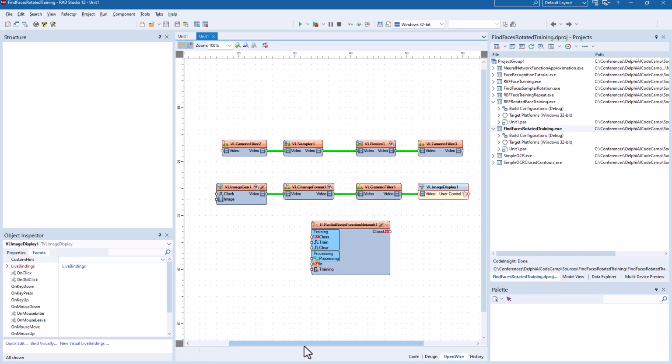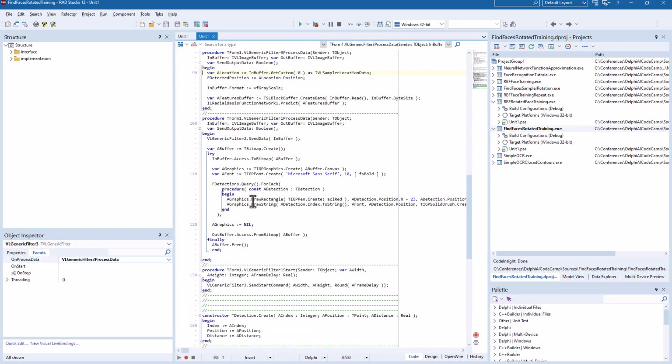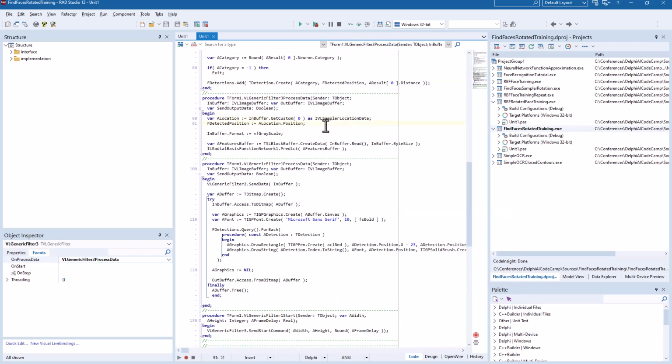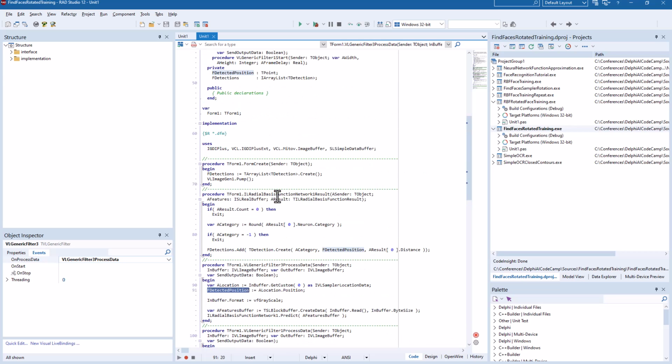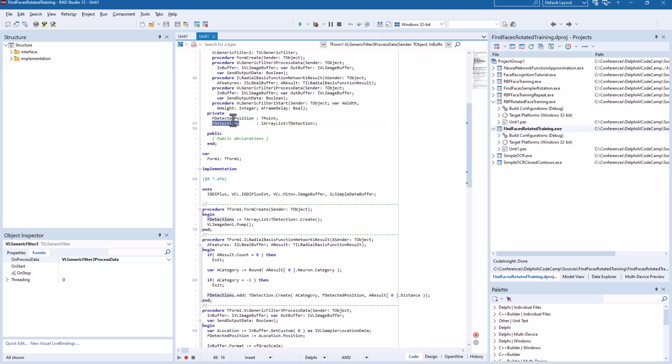In the second chain, we already covered it. We resample, resize, and the data will be sent to generic filter 3, where we will perform the recognition. Similar to the other project, we extract the sampler location data. We assign it to the detected position member variable, again identical to the previous project.